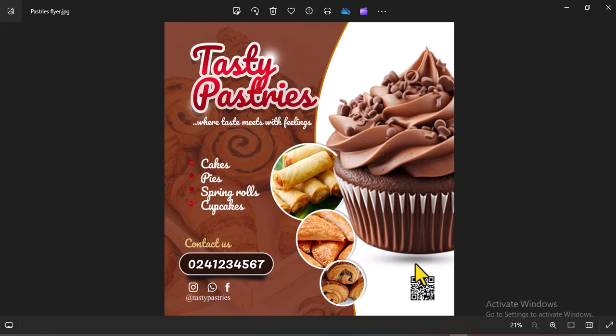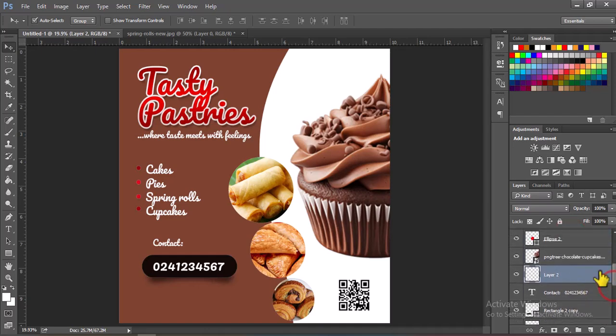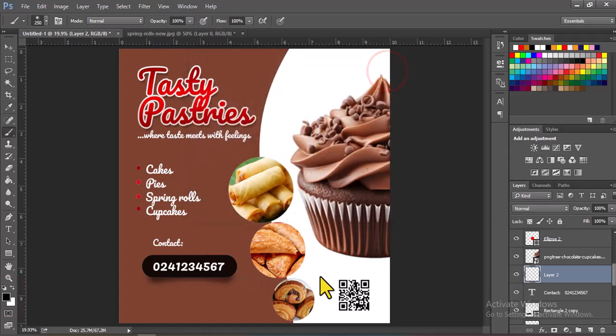Now let's come to this one. You can see there's a shadow also for the cake, a shadow for the cupcake. So how do I do this one too? You create a layer just for the shadow, and make sure that it is below that particular layer, and then you go for your brush tool, and the foreground color must be black. All right, so let's pick this color.